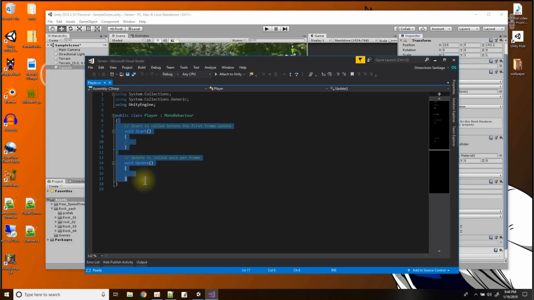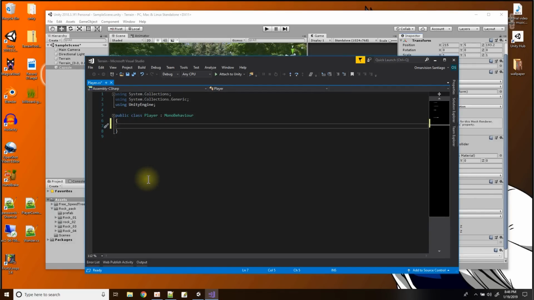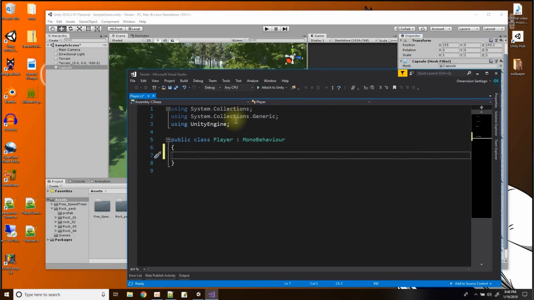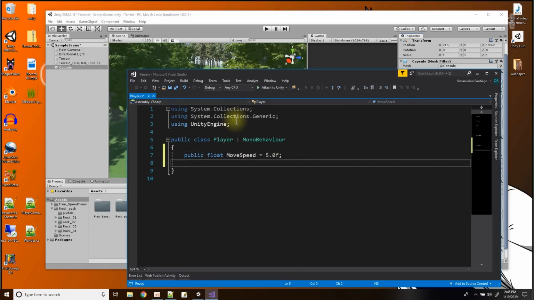All right, so I'm just going to start typing. I'm going to take out these two functions that are currently there. The first thing I need is a variable to say how fast my player is going to move around in the game. So I'm going to make a public variable, public float moveSpeed. And by default, let's say that he's going to move around at a speed of like 5. It's a big world out there.